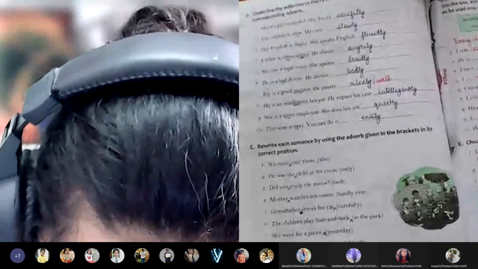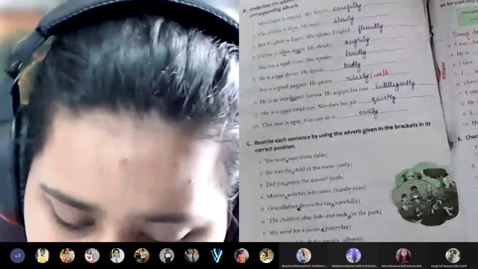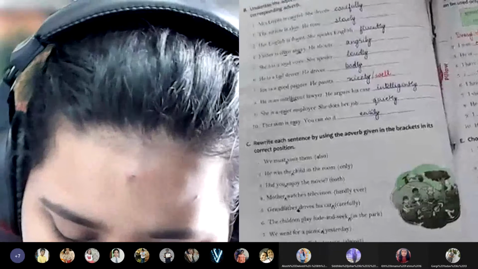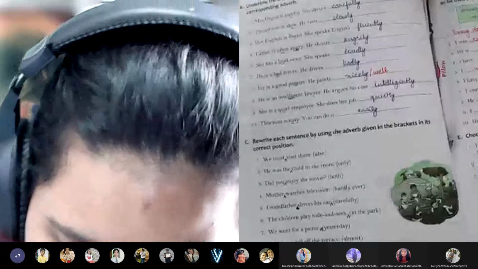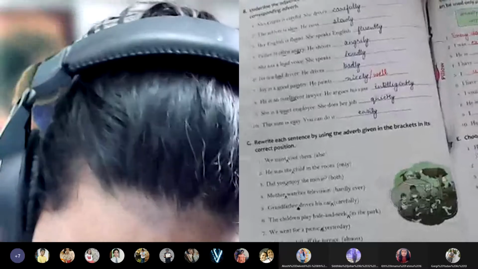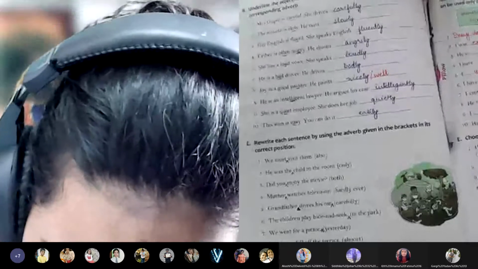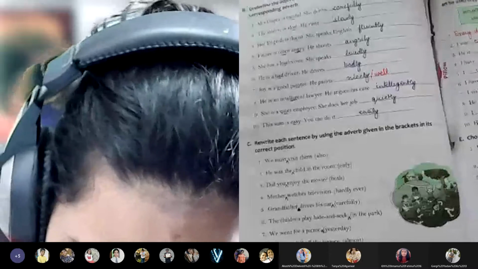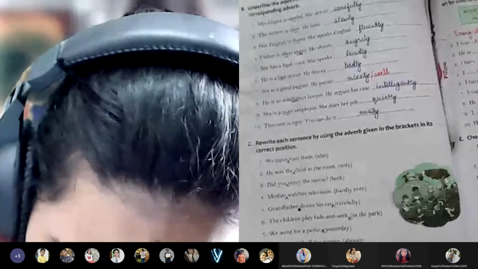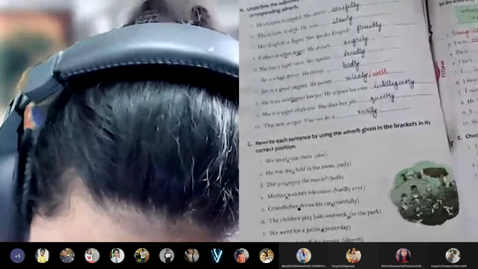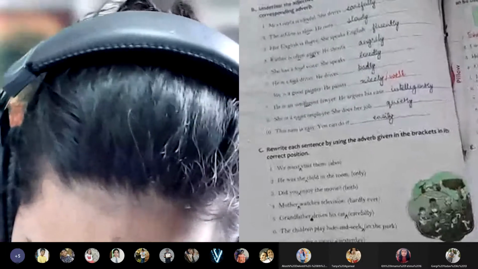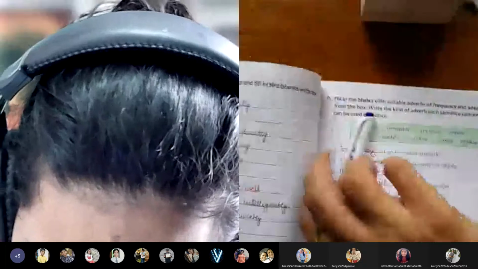Number 9, her husband will buy her some flowers. The word is probably. Now fill in. Her husband will probably buy her some flowers. Number 10, my cousins are coming to Delhi soon. The word is definitely. And how will you fill it? My cousins are definitely coming to Delhi soon.